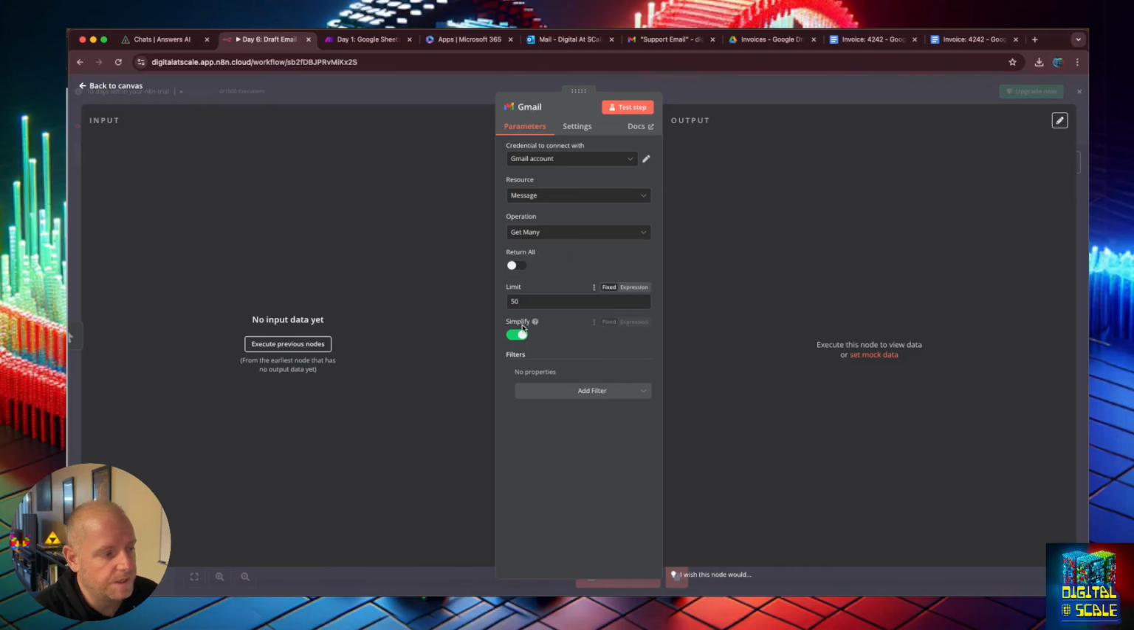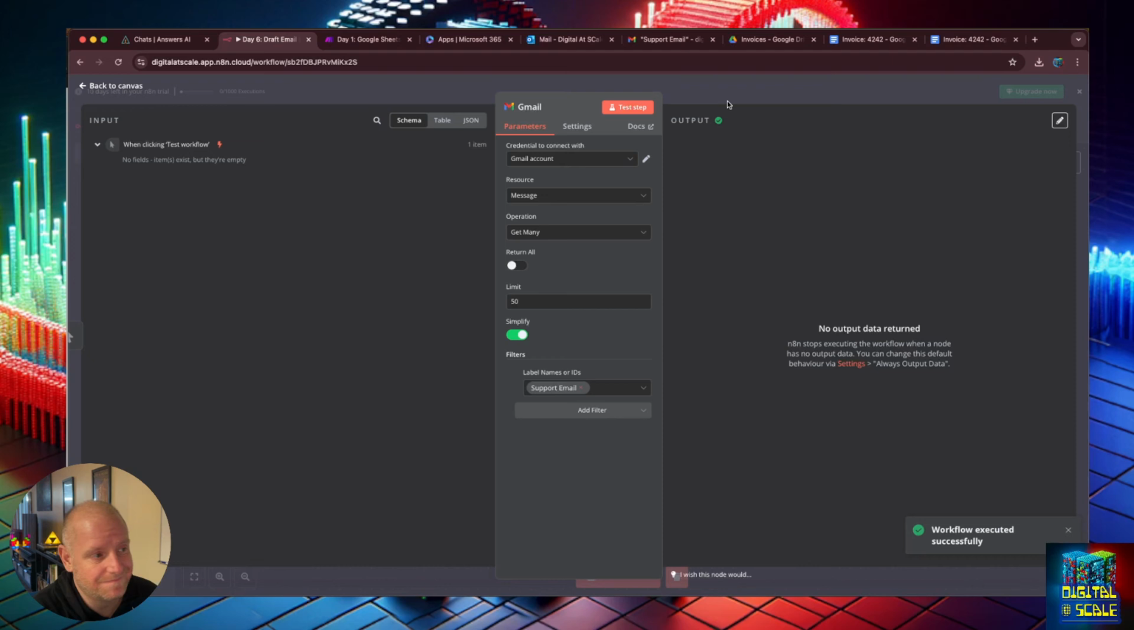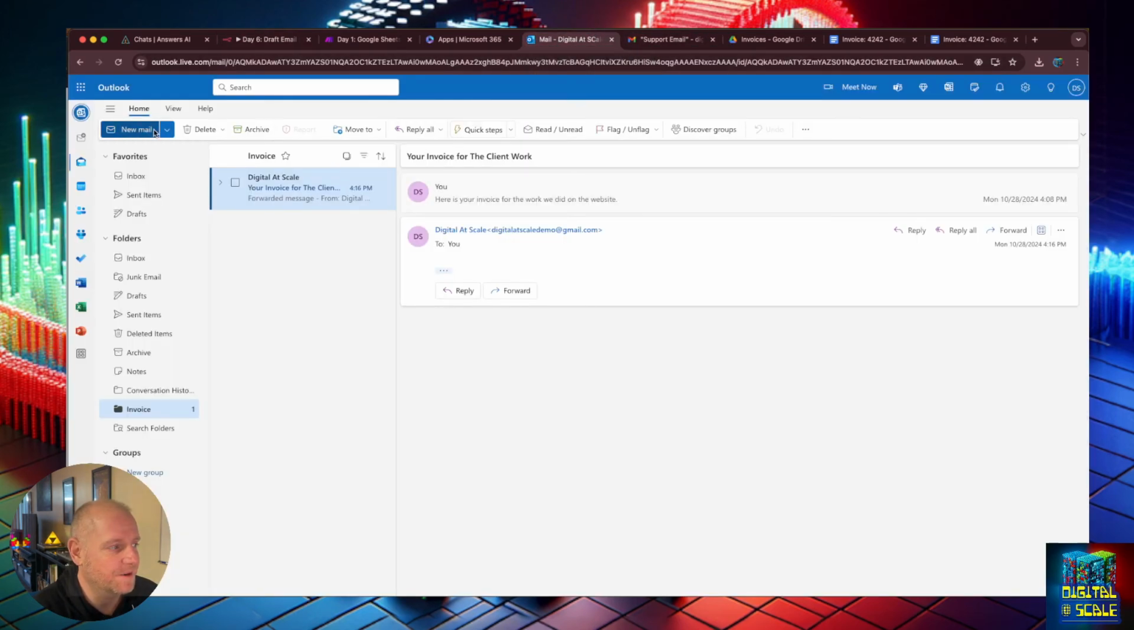And we're going to filter this by the label names or IDs. And in this case, we're going to choose the support email one. Now, when I test this, I don't have any emails yet. So let's submit a support ticket.